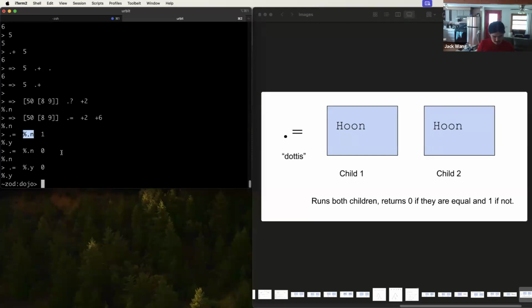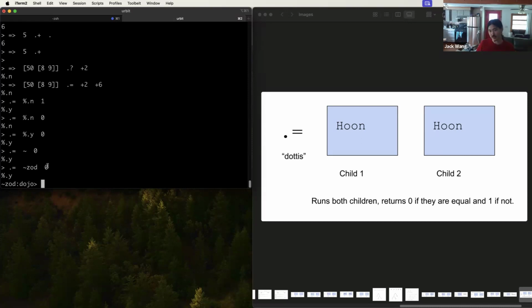So, for example, we just learned that %.y is actually just the number 0 underneath, but interpreted as an aura. Okay. And in fact, Urbit's famous sig symbol is actually just an aura over the number 0. And the galaxy ~zod is actually just the number 0 underneath as well. Okay.